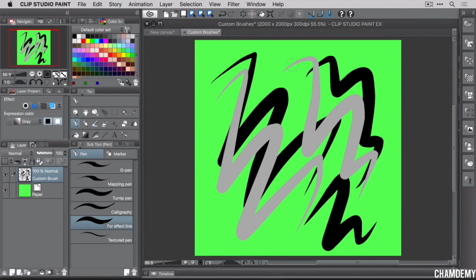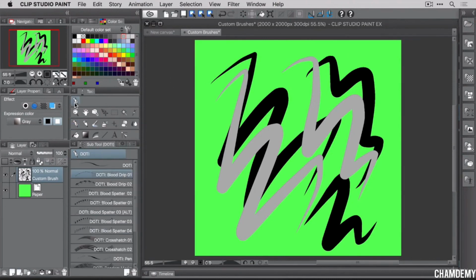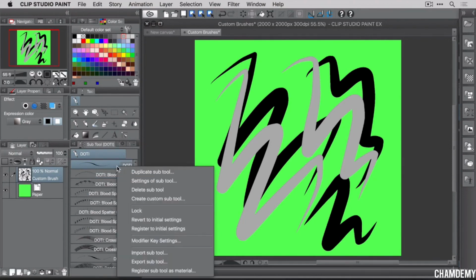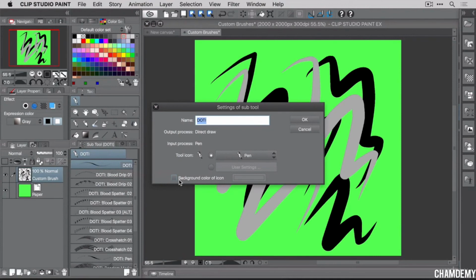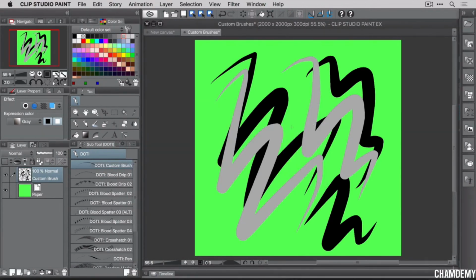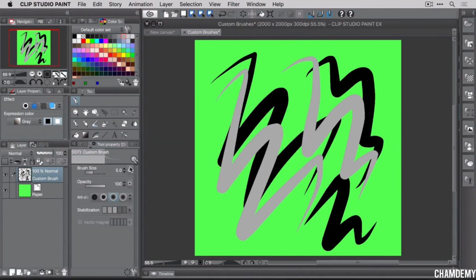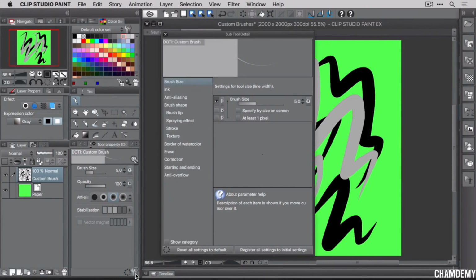Remember the tool you copied earlier? Well, you're going to use that. With that tool selected, right-click and choose Settings of Subtool from the list. Now rename it from Dotty to Dotty: Custom Brush. Then click OK. Now head over to the Tool Property tab and click the little wrench at the bottom right. This brings up the properties for the subtool or the brush.